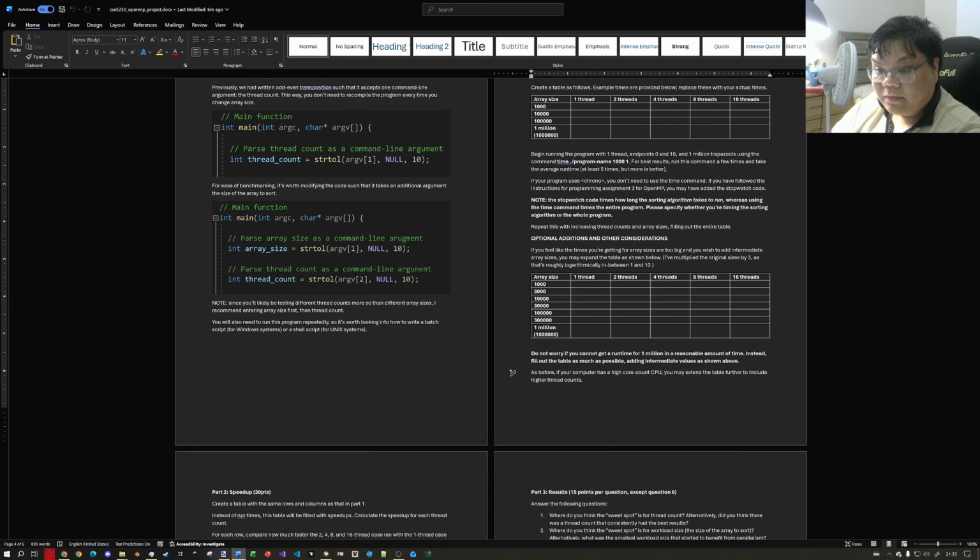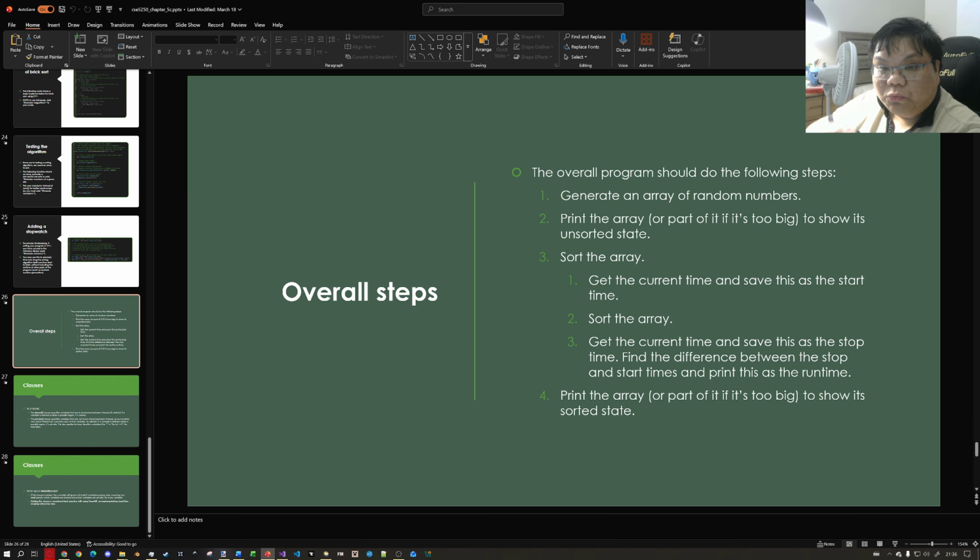Okay. I should mention that the main thing that we are timing is how long the sorting algorithm runs. We are not so much concerned with the runtime of the random number generator or the print statements. We are more concerned with the performance of the sorting algorithm itself.